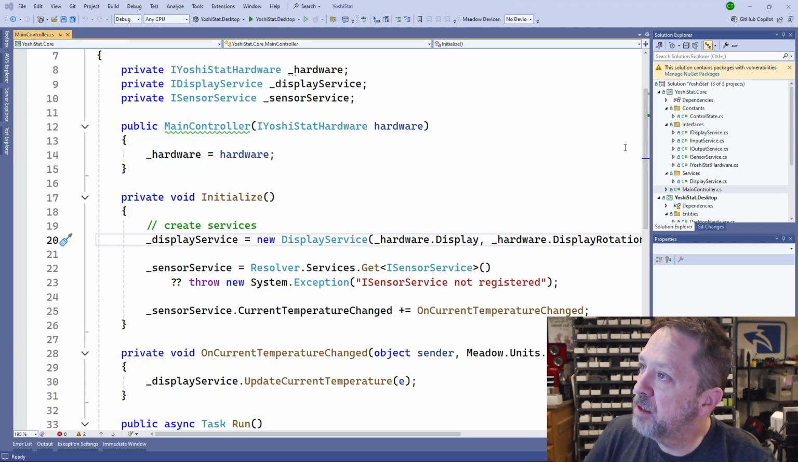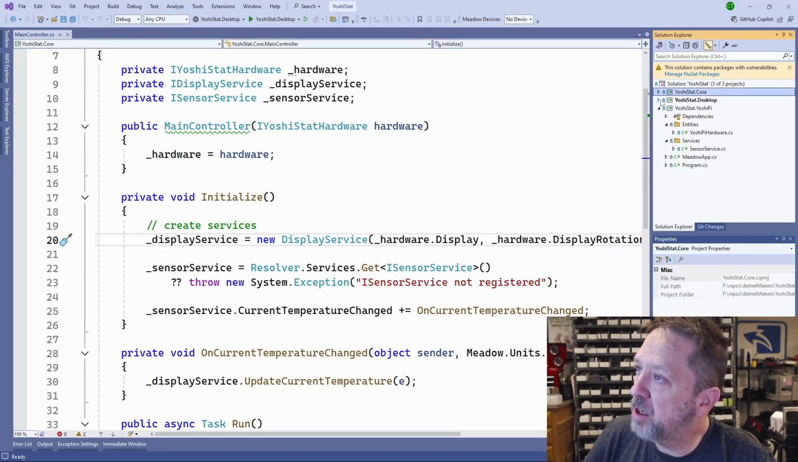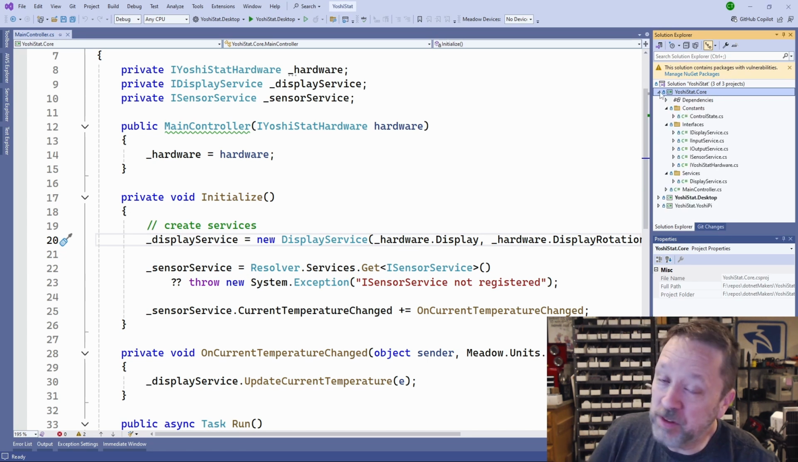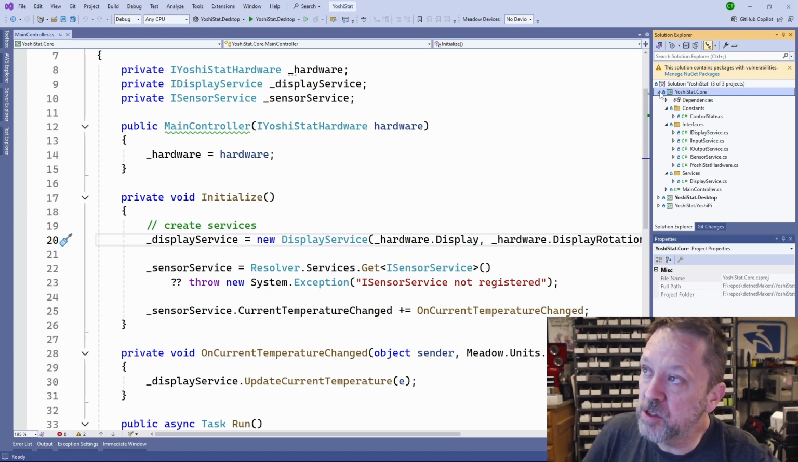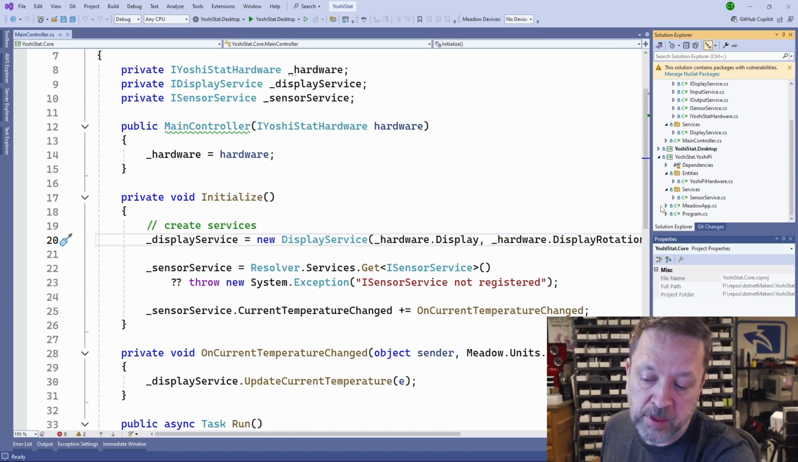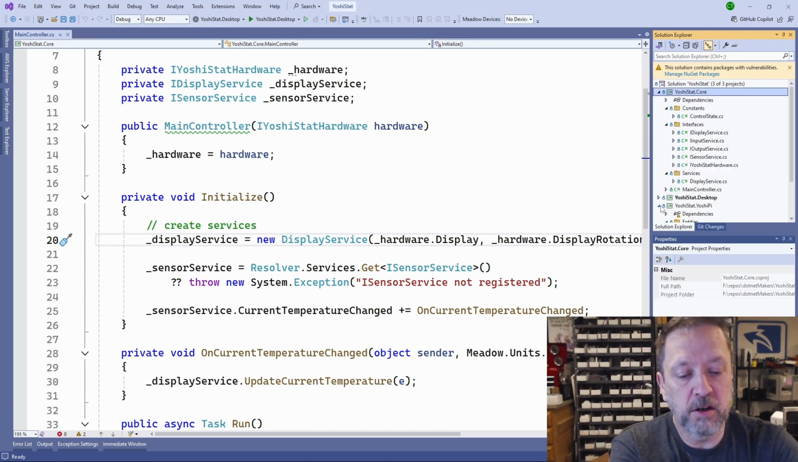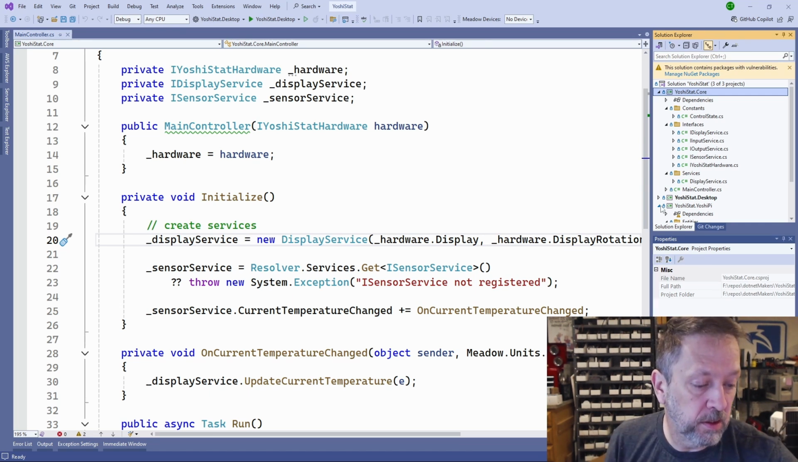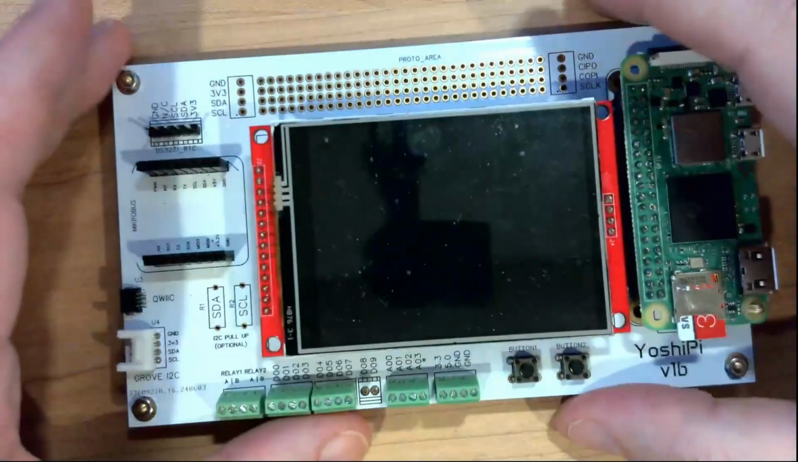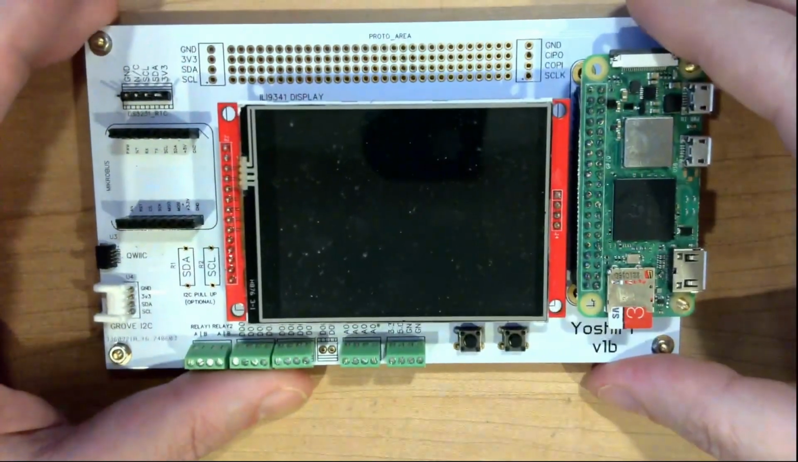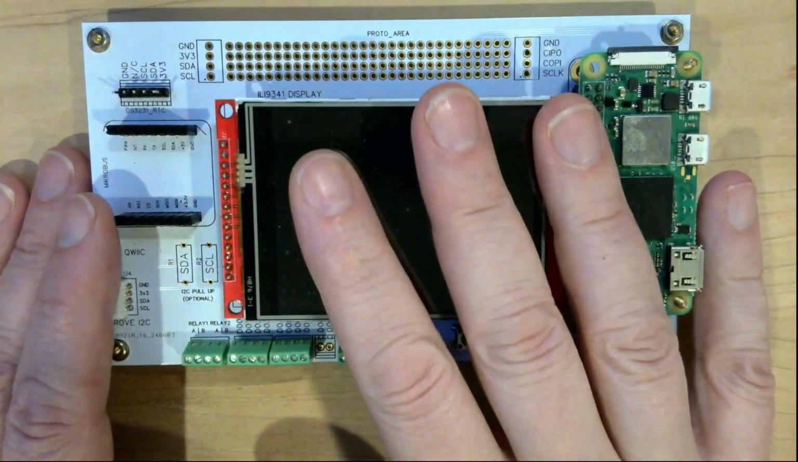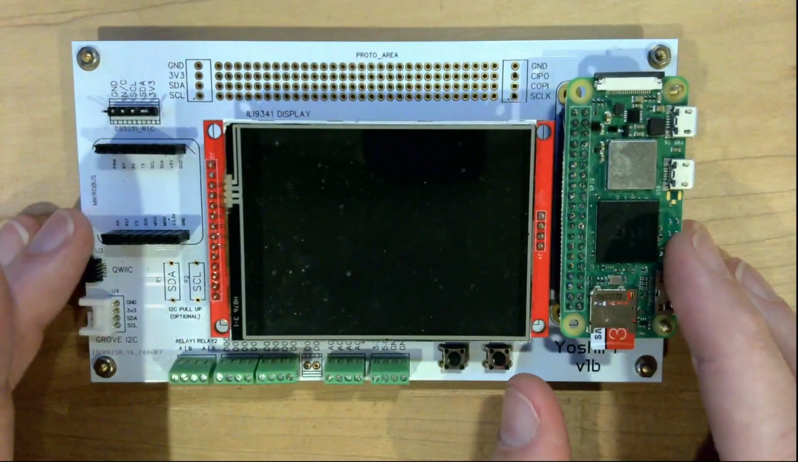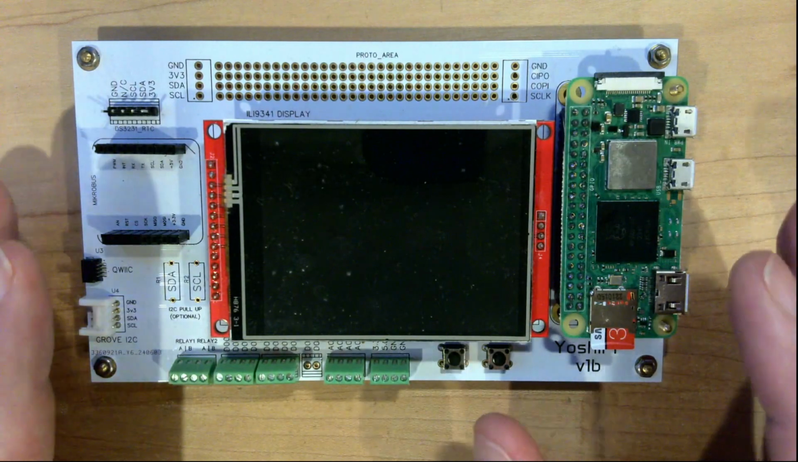If you recall, we've got this YoshiStat application, and we've got it divided into basically three projects. We've got a core project that is the common logic for all of our target platforms. Then we've got two target platforms defined: the desktop and then the YoshiPi. The YoshiPi, which is our current hardware, at least for prototyping, is this right here. And so we're going to be running on this hardware, but because it's a pain to always deploy to hardware, we're also going to do a desktop one.